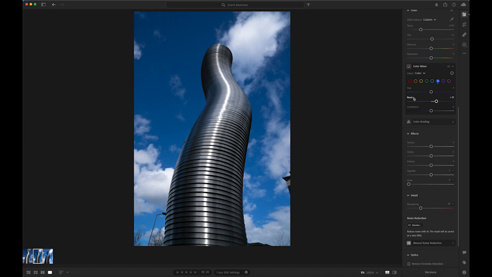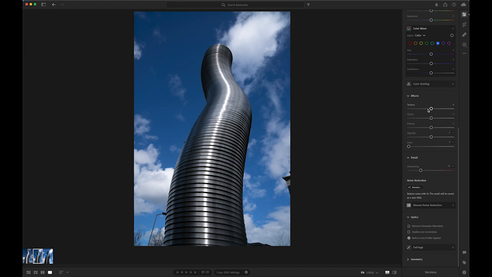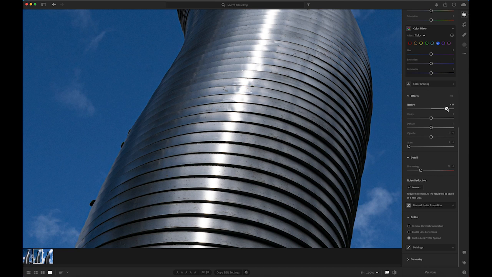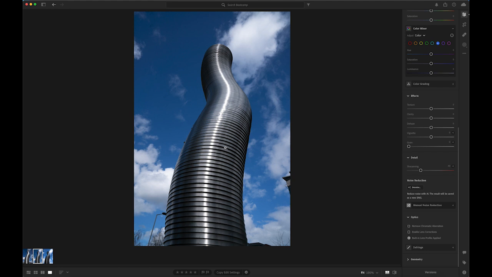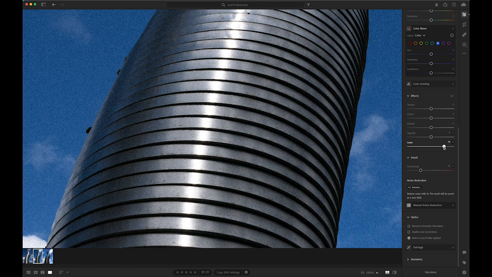We have a number of effects, so we can add texture or smooth the texture out, clarity does a similar job, dehaze can also do a similar job. We can add a vignette, black vignette or a white vignette, and the grain can give an effect like old film, a grainy film, or noise, looks like noise on the sensor. It can look quite good.